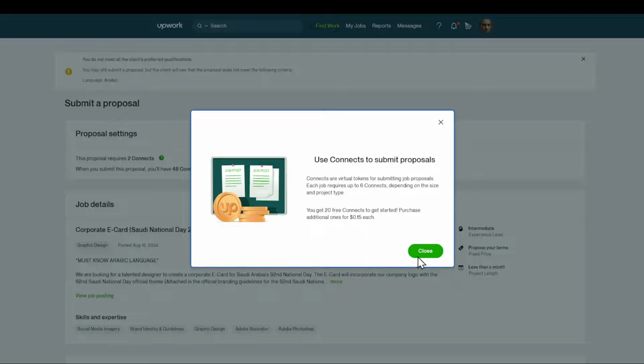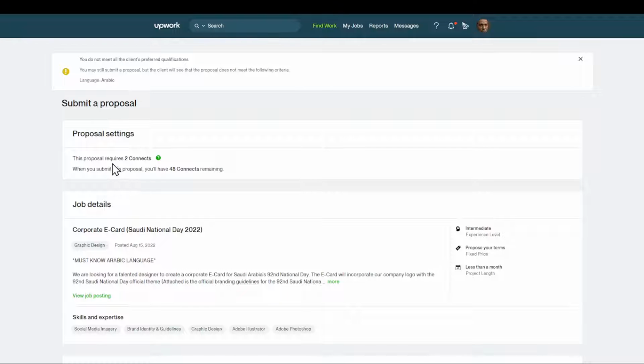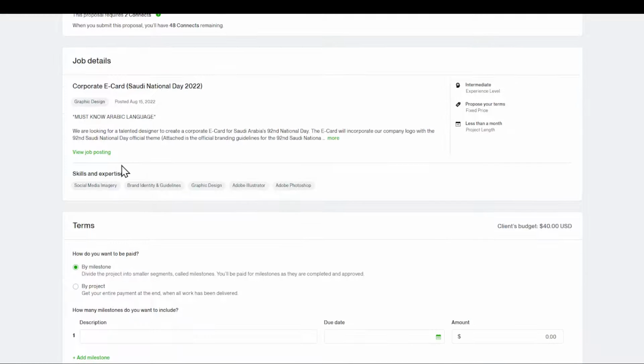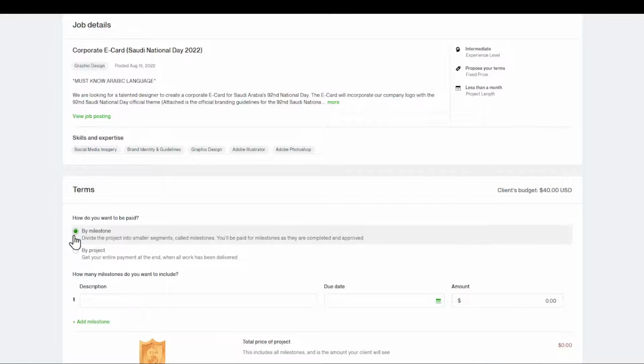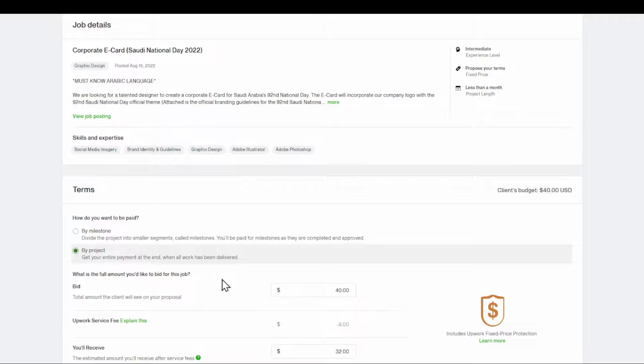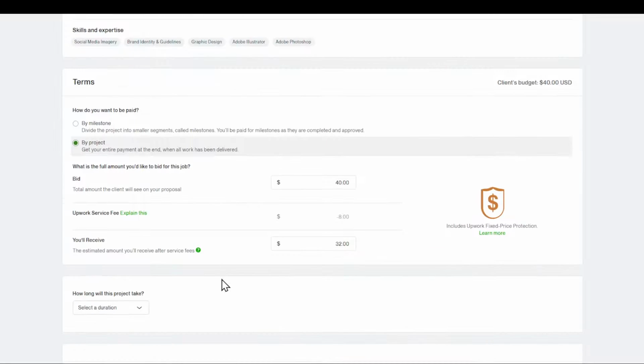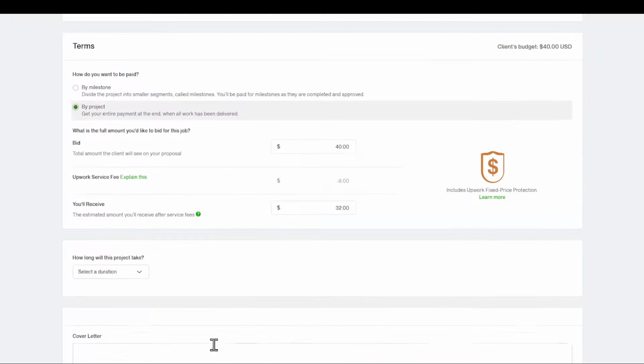Let's close this tab right here. This proposal just requires 2 connects, not even 6. You can see right here all of the information, just to double check. We could actually work either by milestones, which is each point. Say, for example, I produce the first prototype, the second prototype, I render it. Those are milestones. Or by project, where you get your entire payment at the end when the whole project has been delivered. So those are the 2 methods right here.